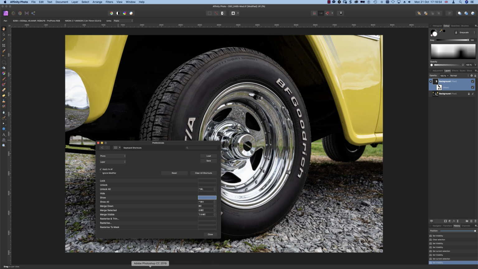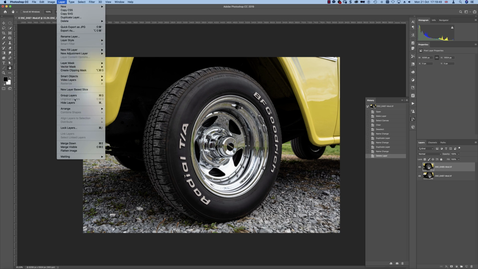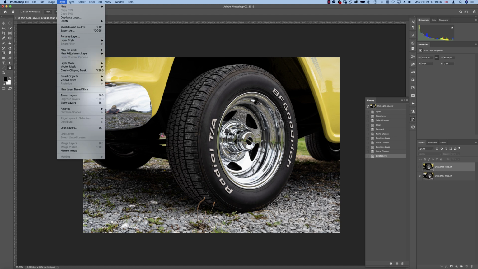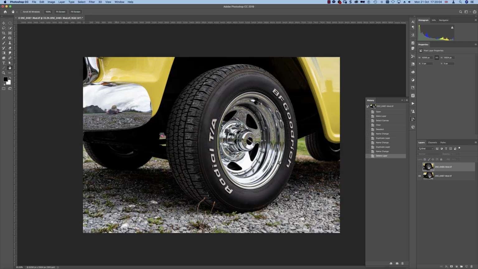And if you compare to Photoshop, there it is: Layer, Hide Layers, the command affects all selected layers, and Layer, Show Layers. And do you see this? It's always Command comma. And this is a flip-flop function.